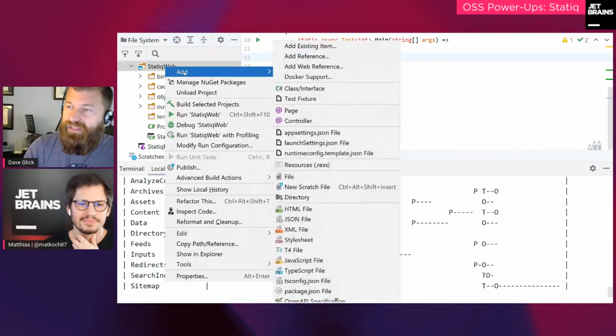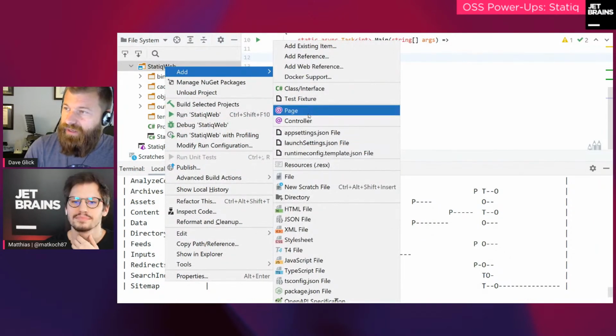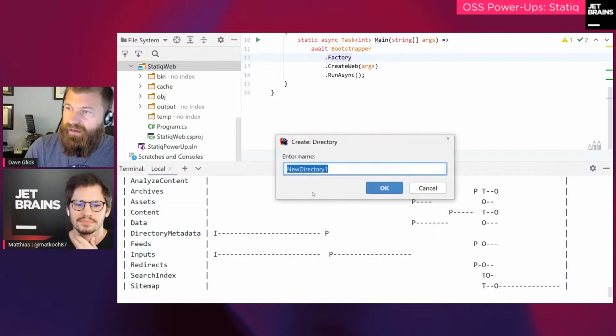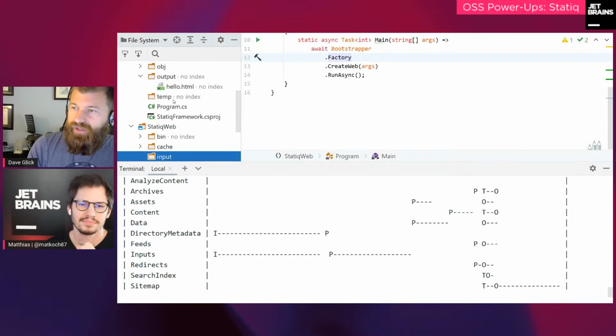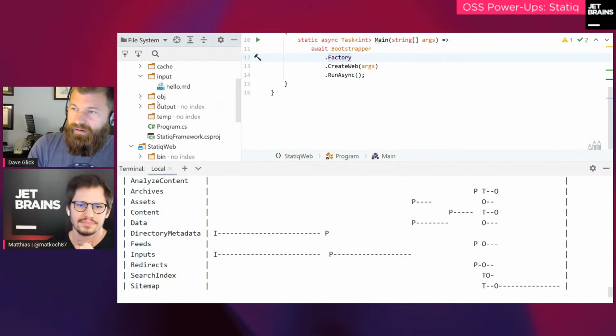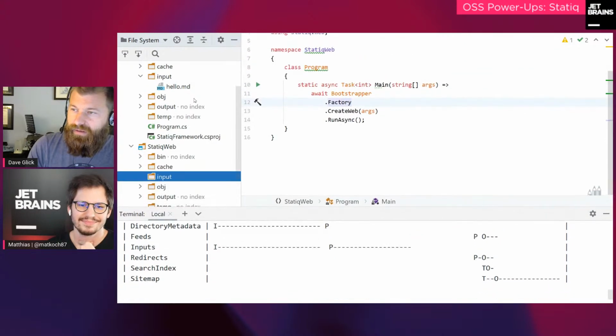So let's go back to the file system here just to kind of show this working. I'm going to add my input folder here, and let's just copy over my hello markdown file.